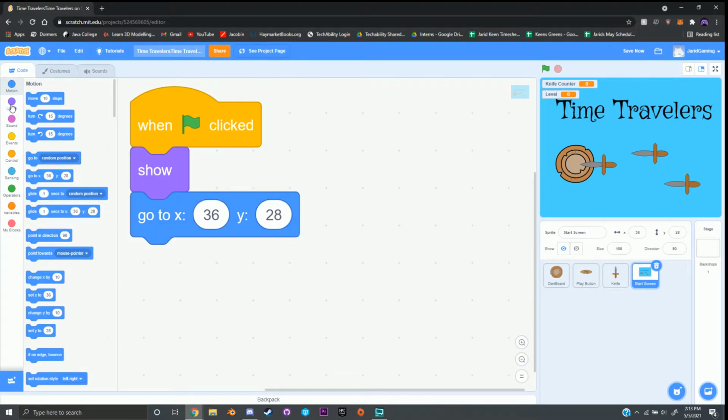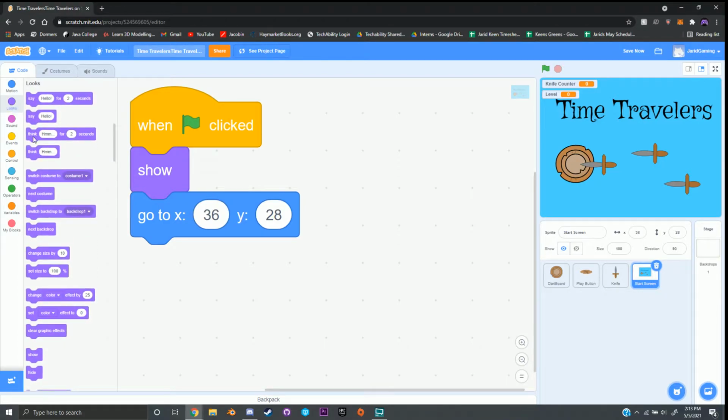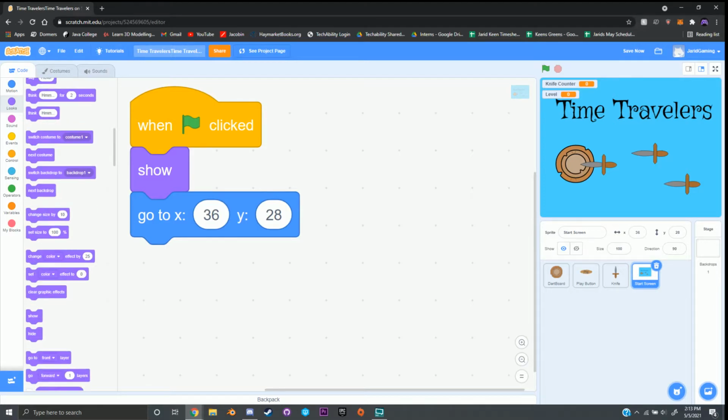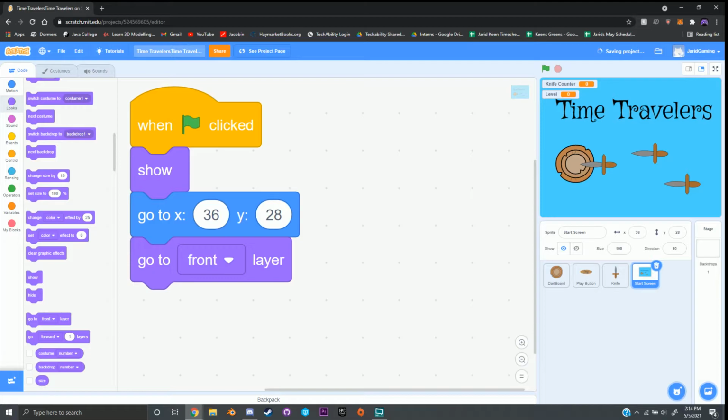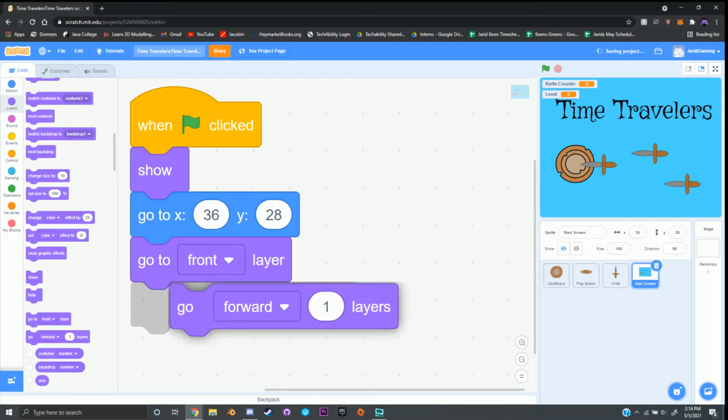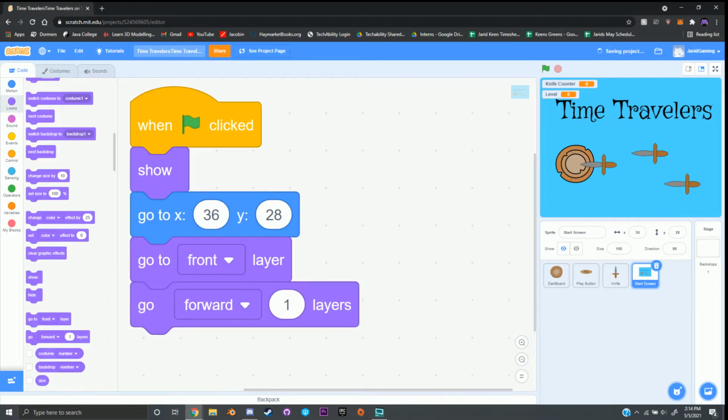Then we're going to go back to Looks and grab Go to Front Layer. So this will be down a little bit. You might have to scroll down. And then lastly, we're going to grab Go Forward One Layer and attach it to the bottom of Go to Front Layer. So this is the code for the first block.